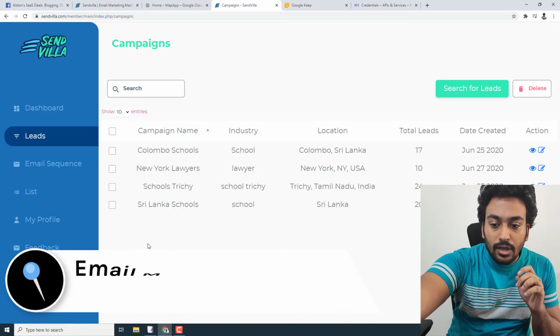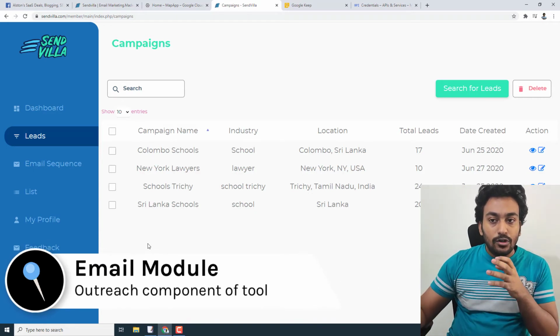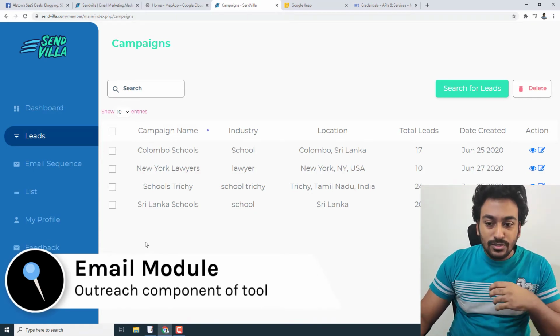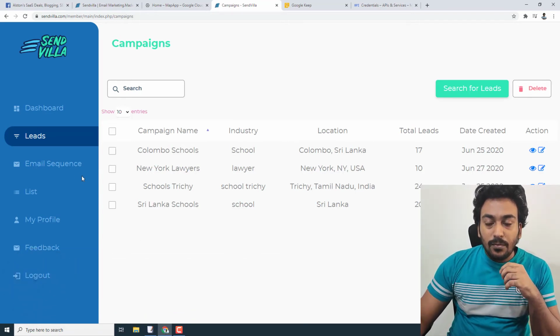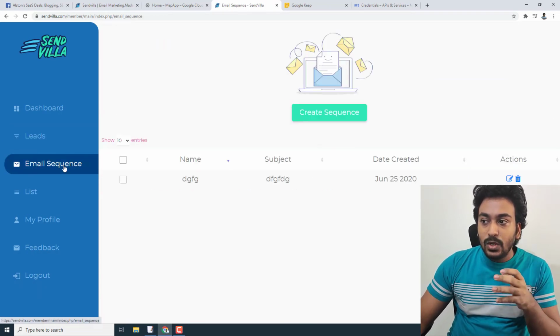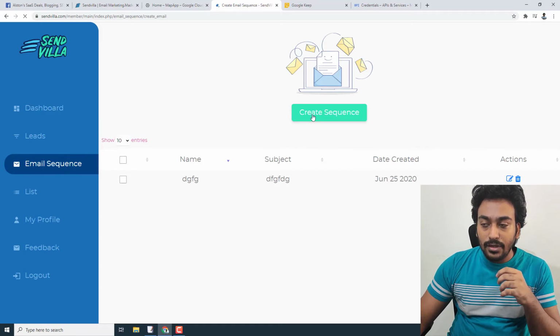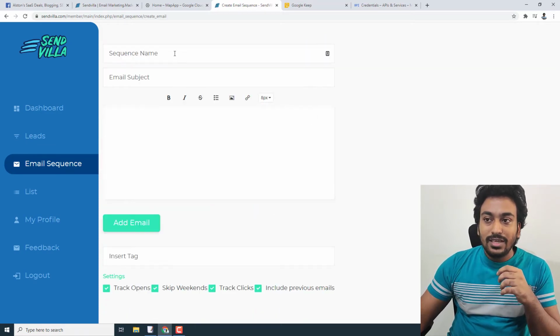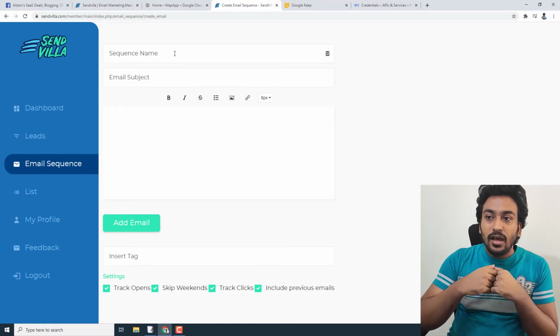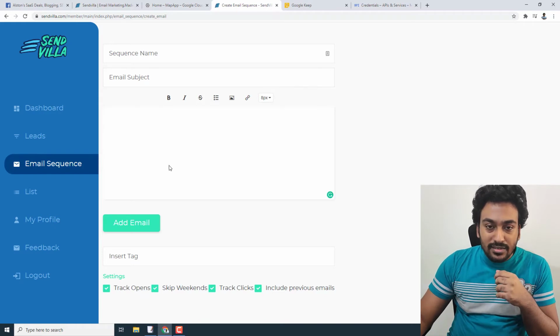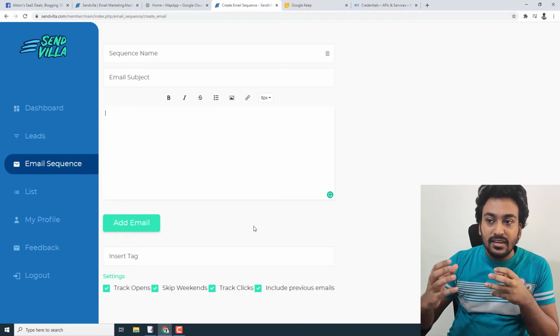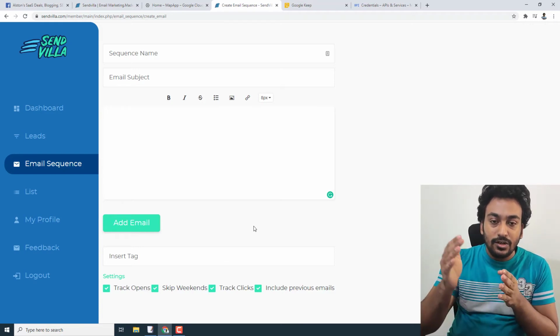Now I'm going to look into the outreach component of this tool. I'm just going through my notes to see that I'm covering all the things which I wanted to talk to you about. The second part is the outreach component, where you can create an email sequence from here. You can just give a sequence name, which is basically the email outreach name which you want to use. You can give a subject, insert a body, and do all these things, and create an email that will be automatically saved into the dashboard.